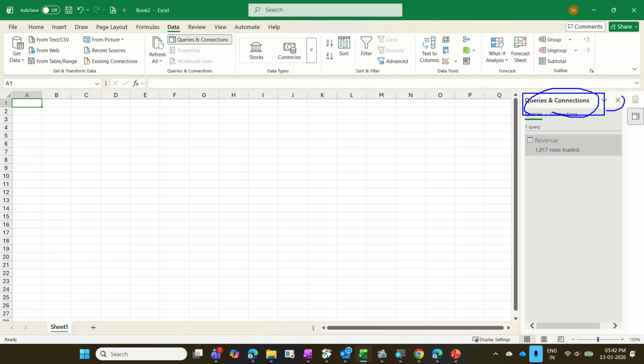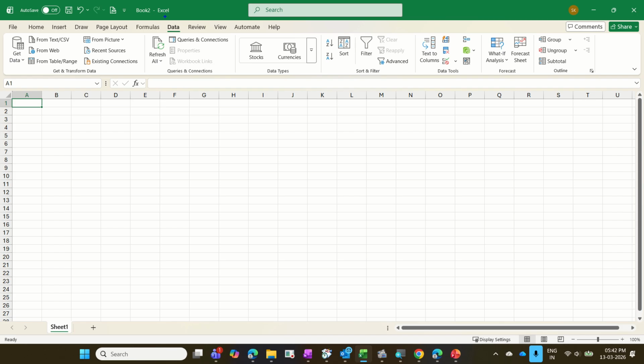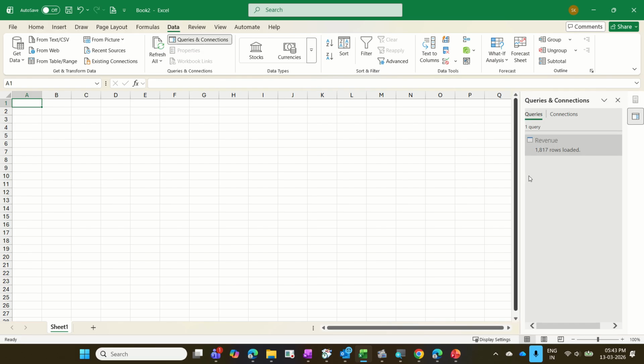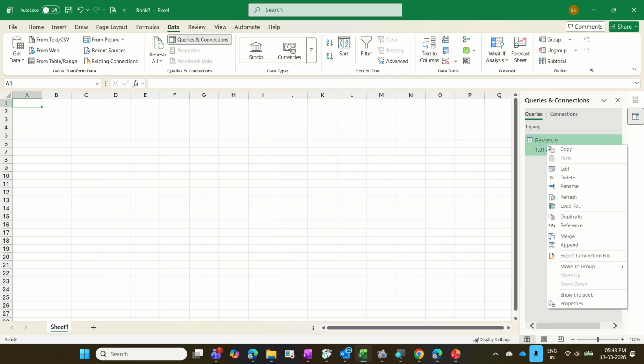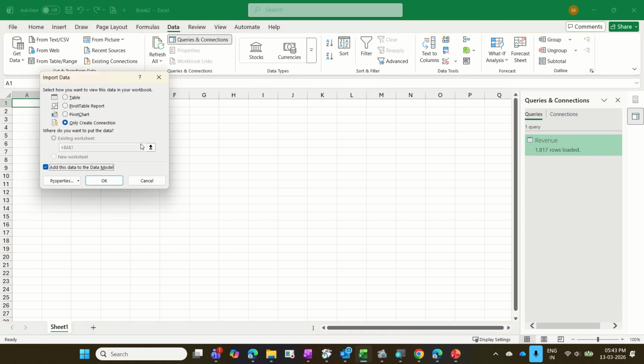If you unknowingly closed this query connection also, no problem. Go to Data, below Data, Query Connection. On the query connection, right click on the table, Load To. Now you can select the option. If you have missed some option, or didn't select it properly, now you have the second chance to select it as create connection, add data model.